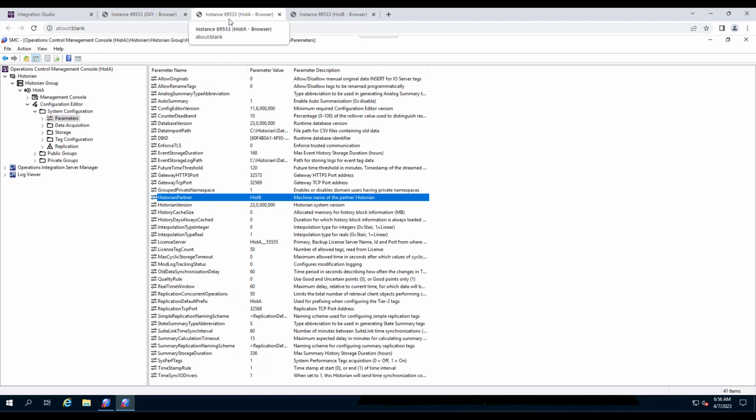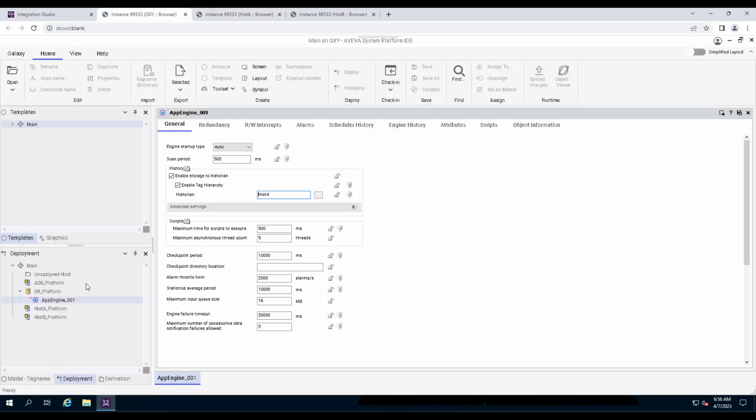In case Historian A goes down, it will go into store and forward. It will keep a local copy on the app engine, and it will forward it to Historian A once it comes back up. Meanwhile, it will continue logging data to Historian B.